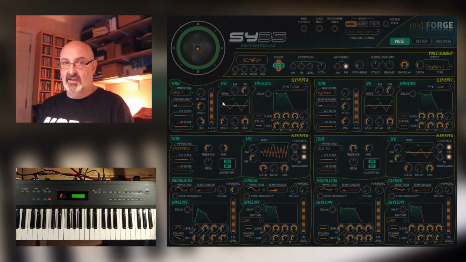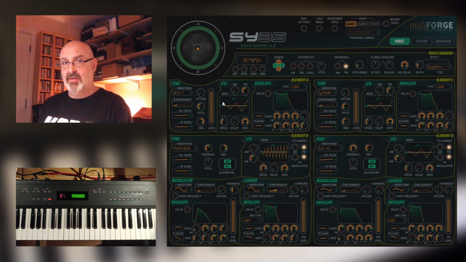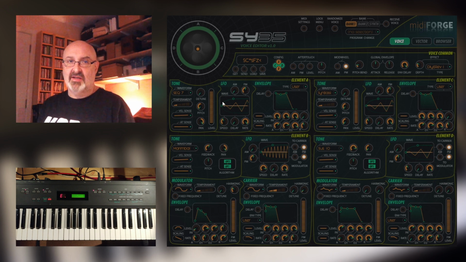But it won't do that. That's not the way it works. Every time there's a change, the full patch information has to be sent over to the synth. Now that basically means that while that patch is being loaded, the synth will stop making any sound. So you can't really automate anything except via this vector control.